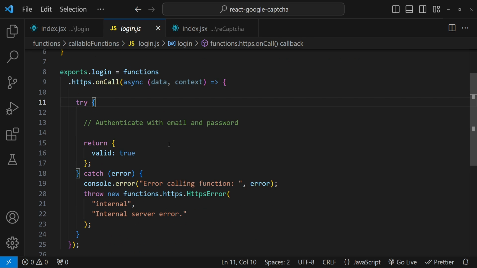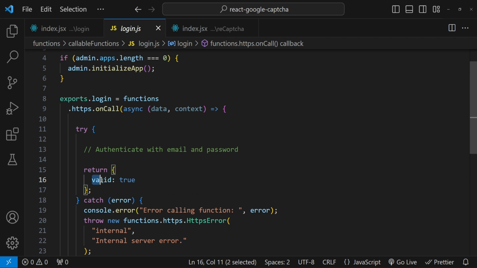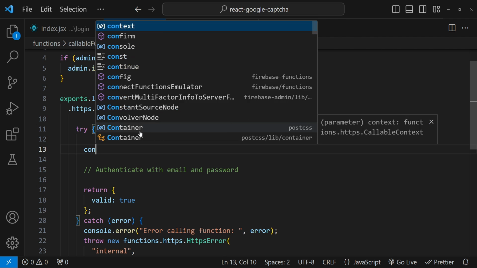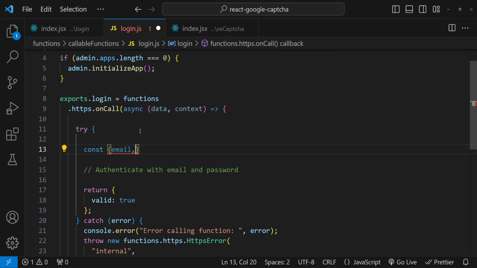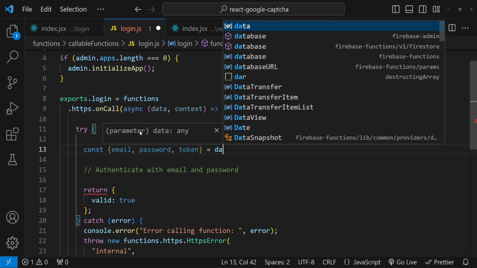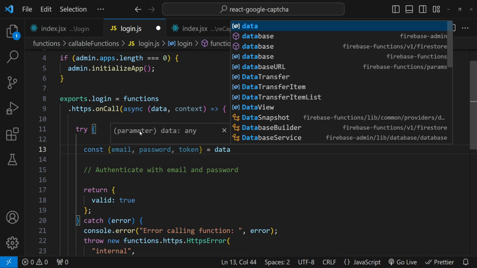So over here right now nothing is happening, only a valid true is being returned. What we have to do is return valid true or false based upon the checking of the validity of the token, which we will do. So the first thing that I will do is destructure all the different values that we are getting with the data. So const email, password and token, although we don't need email and password for this tutorial, but still let's just destructure everything.